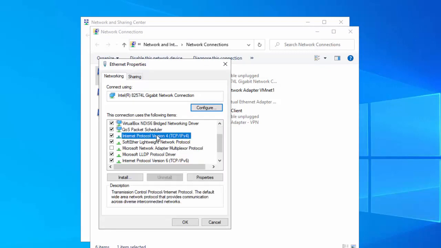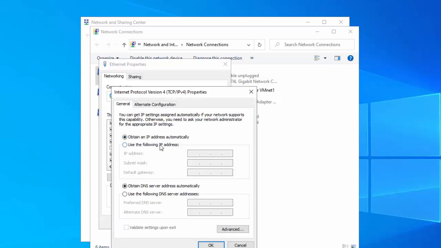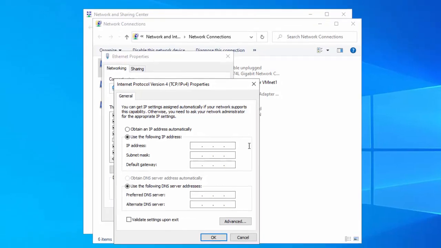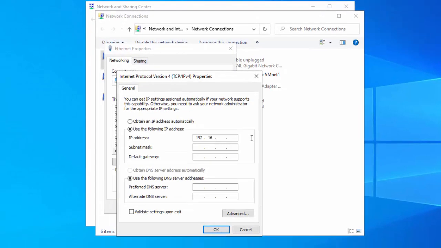After that, double click on Internet Protocol Version 4. Here select Use the following IP address, just click on it. Now type the IP address which is provided by your internet service provider. Okay, just type here, for example I am taking 192.168.1.236, so just type your IP address. I'm taking this for example only, so type your IP address which is provided by your internet service provider.